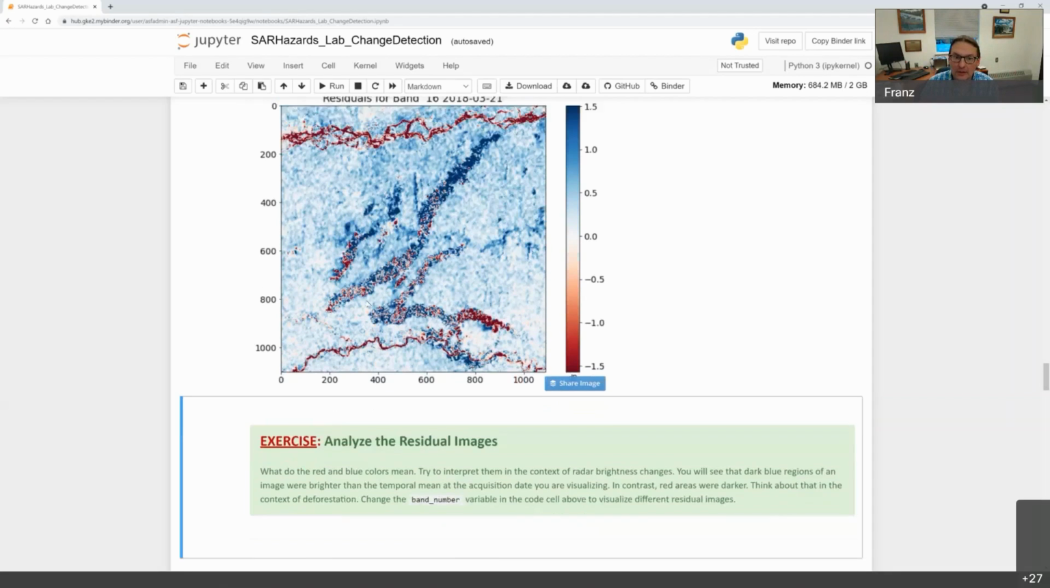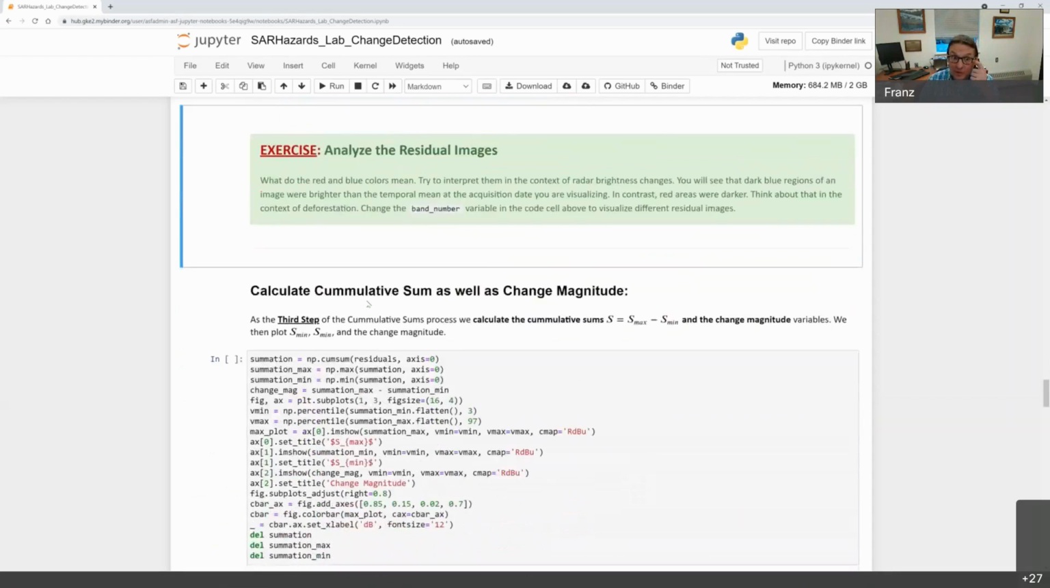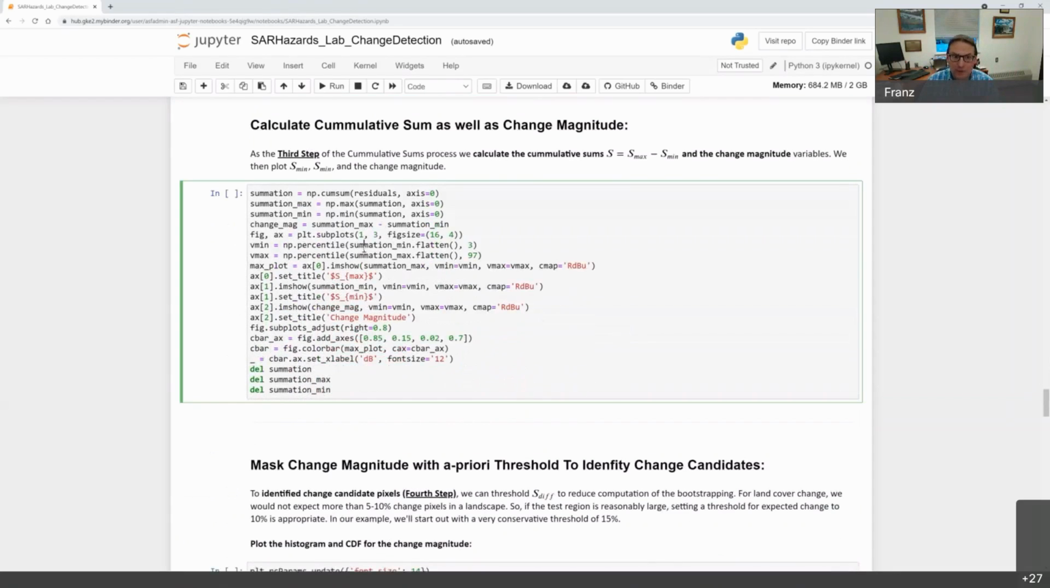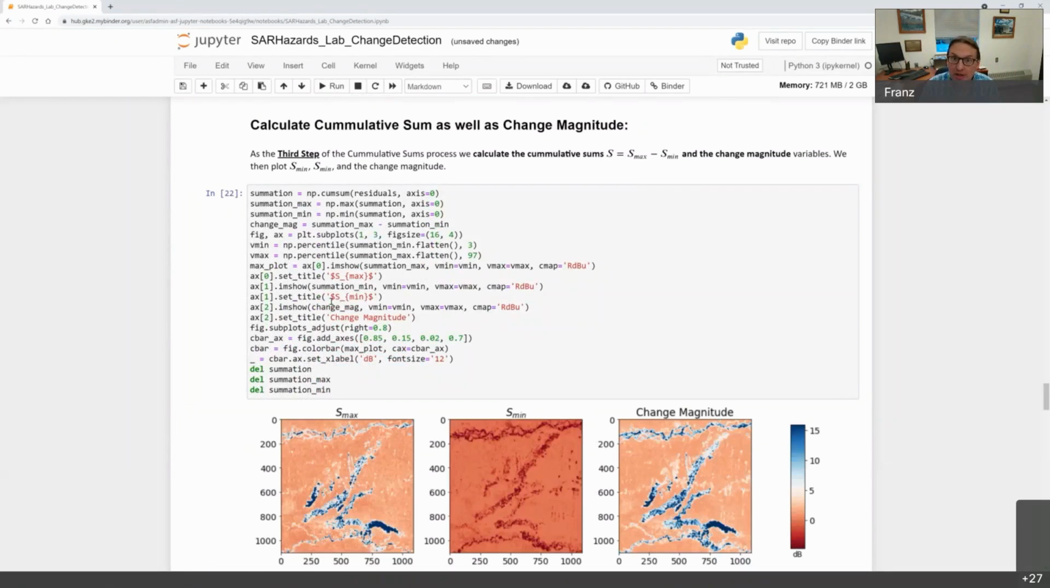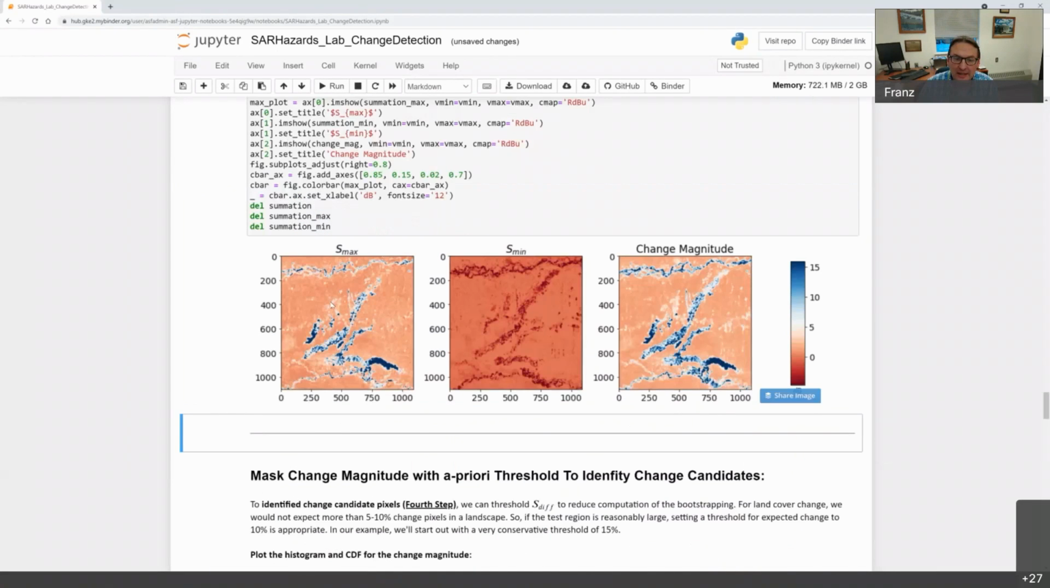Okay. So now that we have the residuals, if you remember the workflow, we can calculate the so-called cumulative sum. In places where the cumulative sum is large, it indicates that there was change, and there was significant change. So the larger this change magnitude, the cumulative sum, which is this one on the right, the more likely it is that there was significant change in this region.